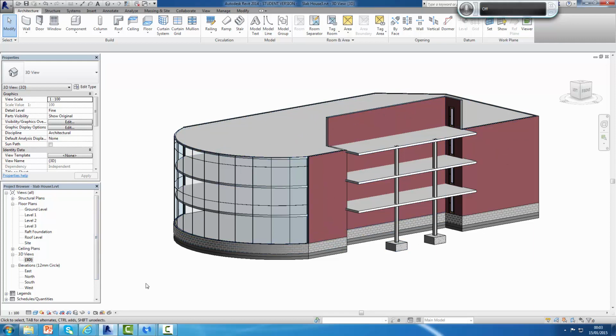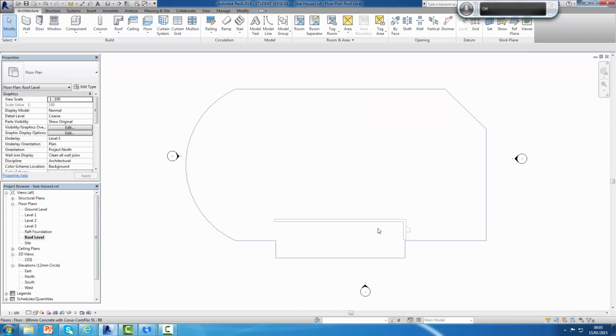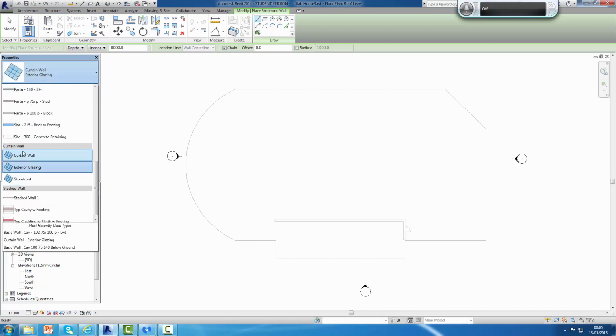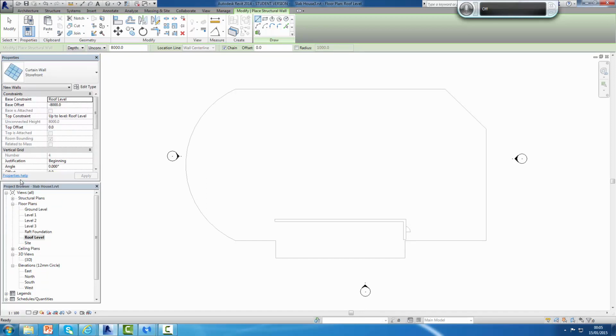What I'm going to do now is cut a wall into there, just to give you a demonstration of the different wall types that you can put into place. I'm going to go to the roof level and see if it's got my wall across there. So I'm going to go to wall and structural again. If you notice, I've got curtain wall, exterior wall, and I'm going to pick storefront. I know it's not a storefront, and it may well be different, but we'll just have a look and see what it looks like.